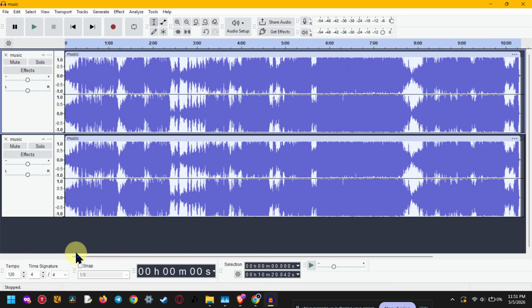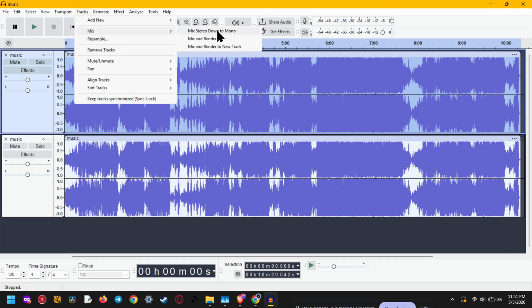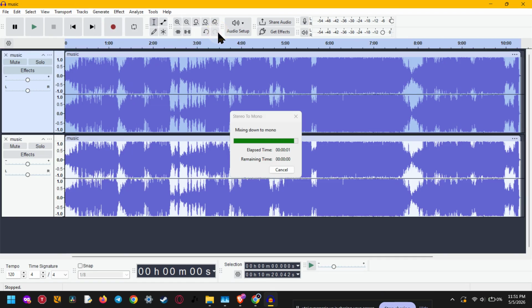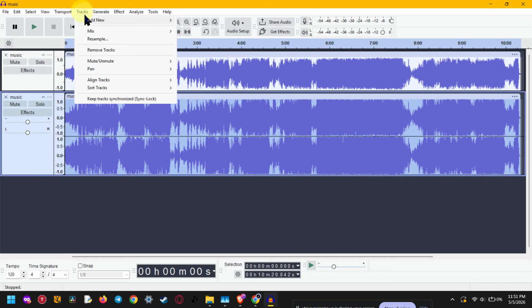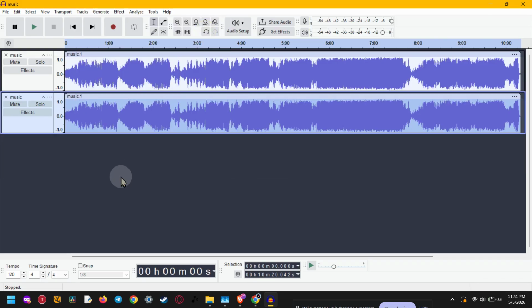Next, we need to convert both of these tracks into mono. Click on the top track first, then go to Tracks, then Mix, and select Mix Stereo down to mono. After that, click the bottom track and repeat the same process. Tracks, Mix, Mix Stereo down to mono. This step is important because the envelope method works best when each side is treated as its own mono source.